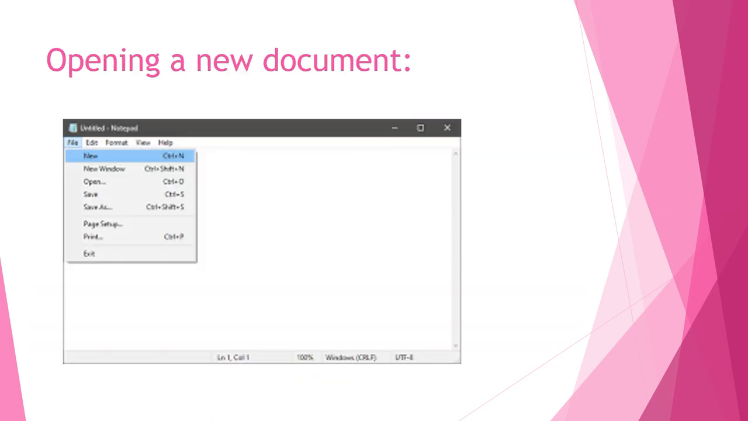Next is opening a new document. Students, you click on the file menu and click on new. Then your new notepad page is open.